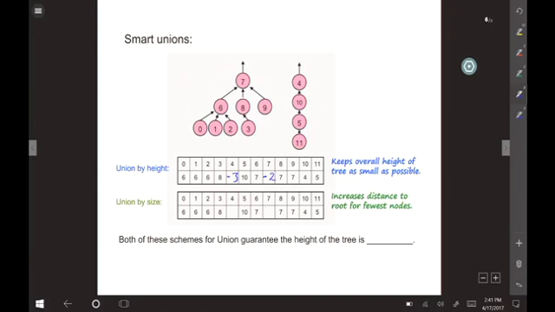And now my union, which already knows about those representatives, is going to go, okay, who's shorter? And the answer will be 7. And 7's value will get changed to 4. So the result of union by height will be to tuck that 7 right in there under the 4. Any question about it?